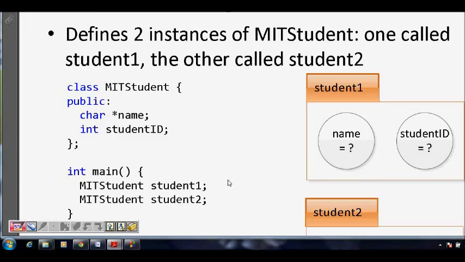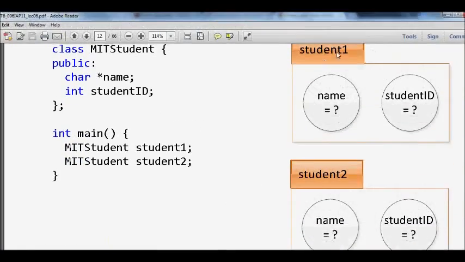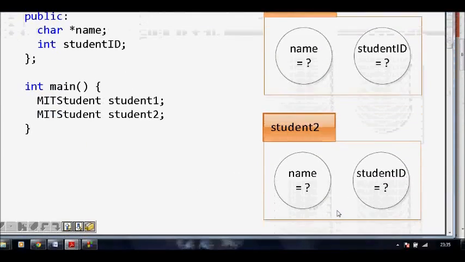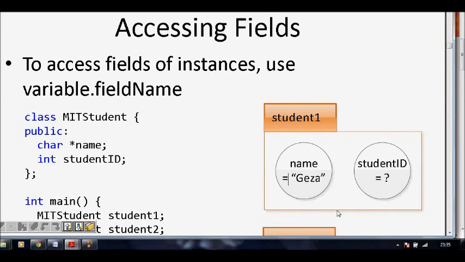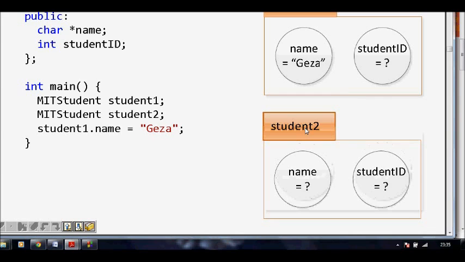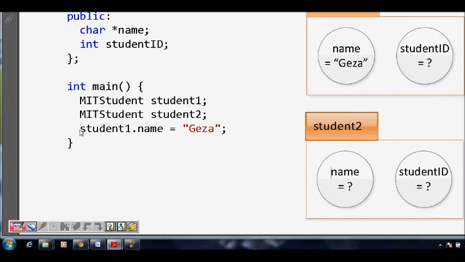Okay, so if you see, student 1, student 2. Now we are just filling it. Student 1 is Giza. The student ID is still unknown. Why is the student name known? Because I have defined student 1 dot name is Giza. Another very important point, let's try to note this: student dot name.